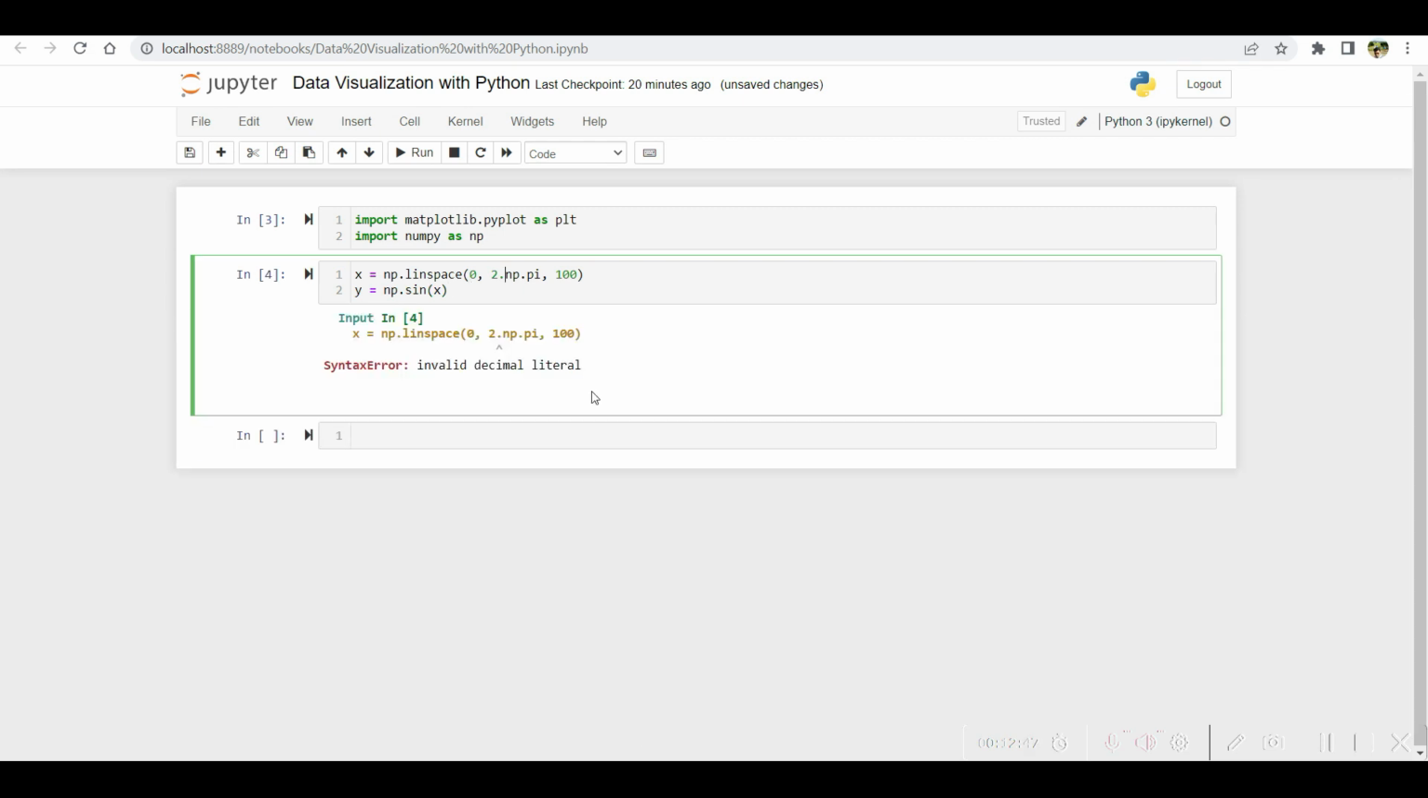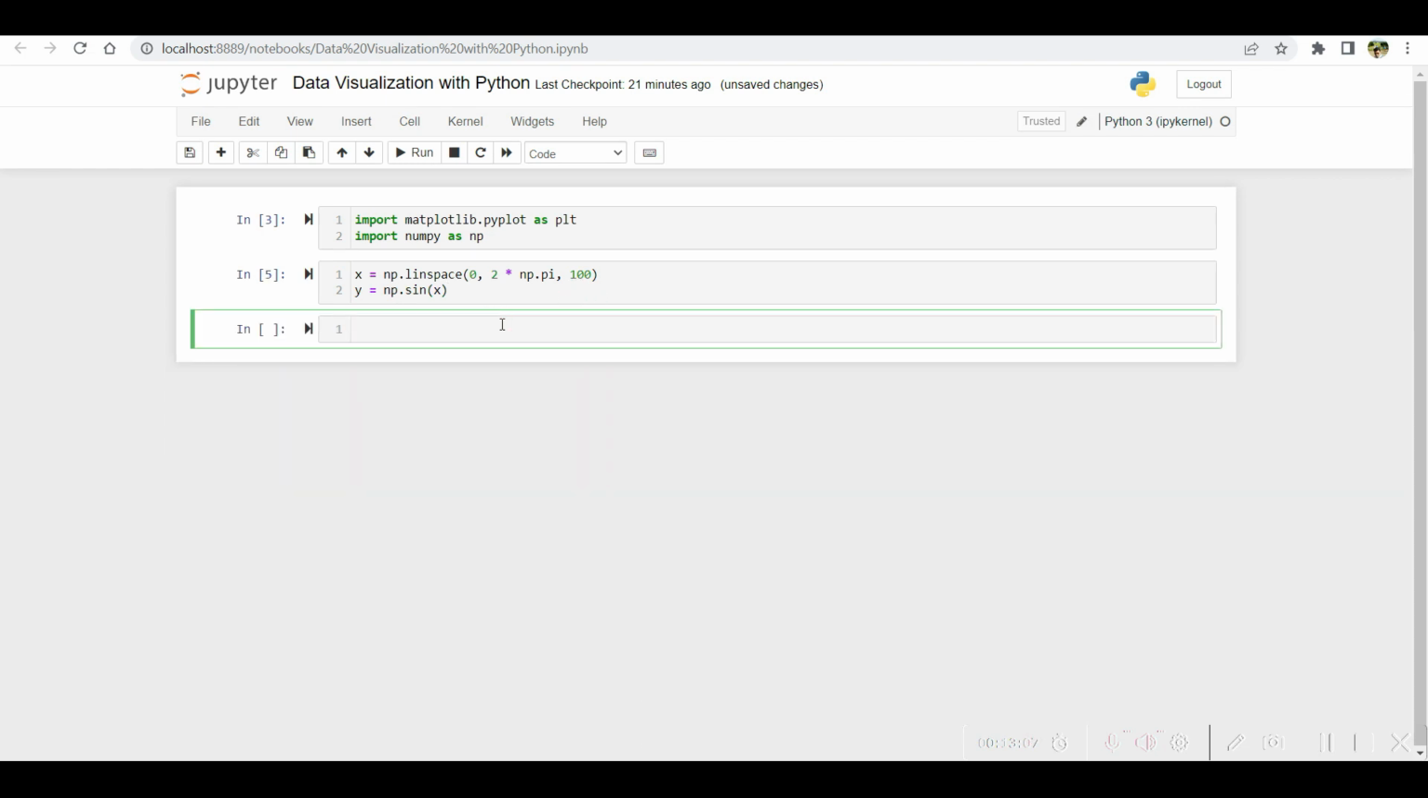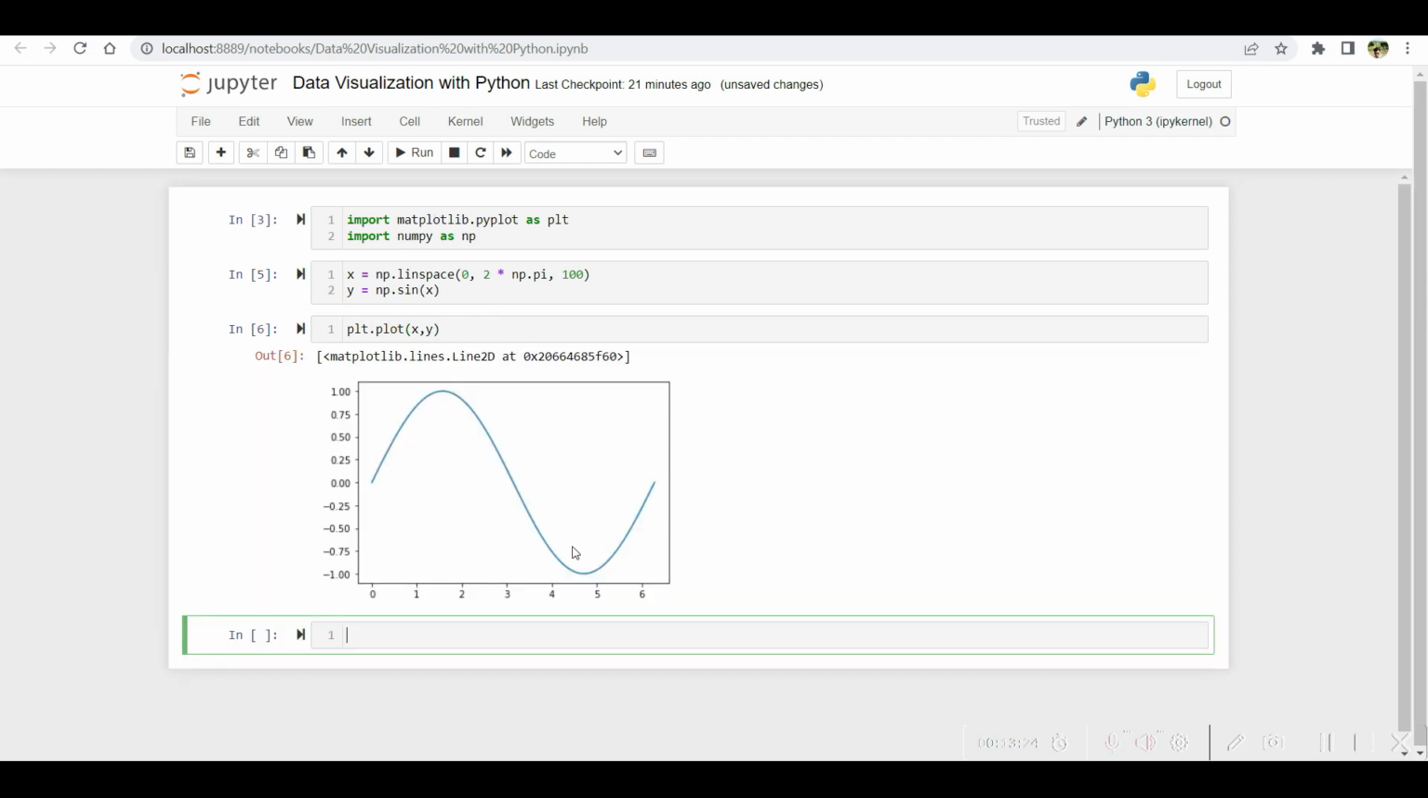Now you can set the range from 0 to 2 times np.pi, and it would be 100 samples, so 100 samples will be generated, and y is the sine of x. So this is what I have. Now you can just say plt.plot, and here you have to pass your x and y coordinates, as simple as that. So you can just say x comma y. See, now we have a simple sine curve.